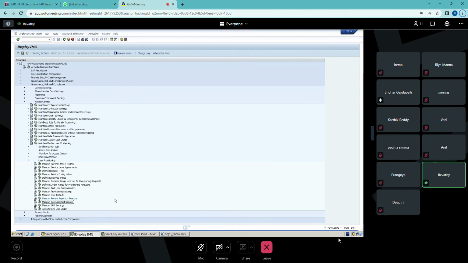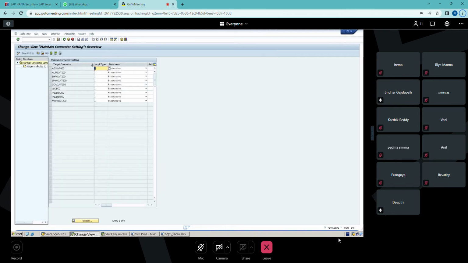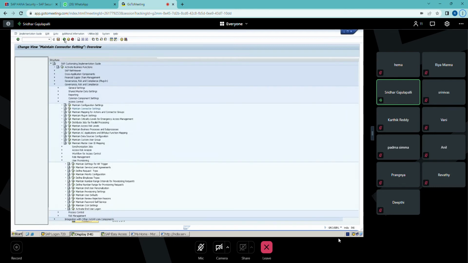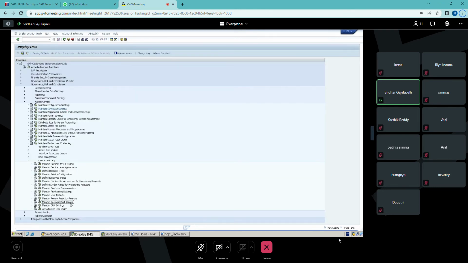I think in maintain connector settings. Which step? Can you tell me the step number? Fourth step. Maintain connector settings. This is the 4th step. Yes, you're right. So here we have PSS, if you see. For our system, we have already activated this one, WLM client 200. Now the related configuration we are going to do here, under maintain password self-service. They can ask you this question in an interview.